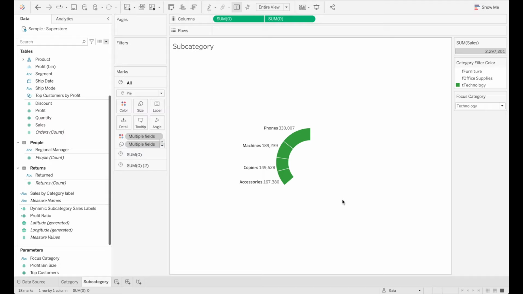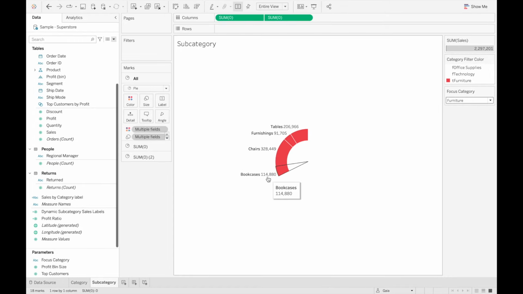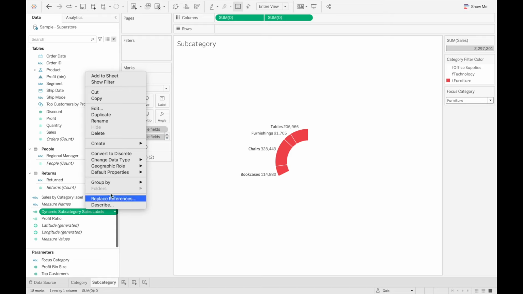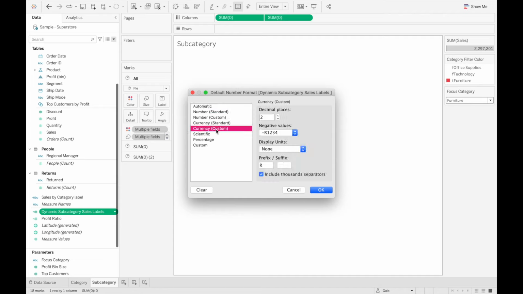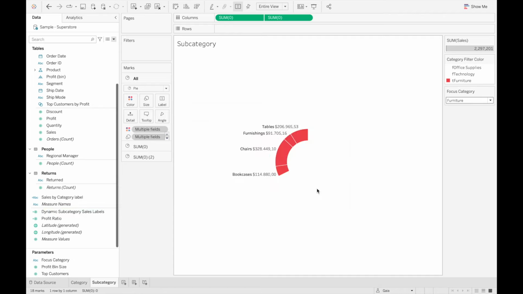And the last thing not to forget is if you want the sales to show the currency, so maybe you wanted to show it in dollars, then go to the dynamic subcategory sales labels field on the data pane, right click on it and select default properties, and of course you can choose whatever you like. In this case I chose custom currency and set it to dollars, so it looks a bit smoother.